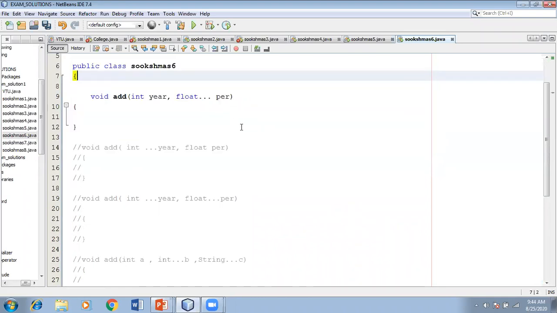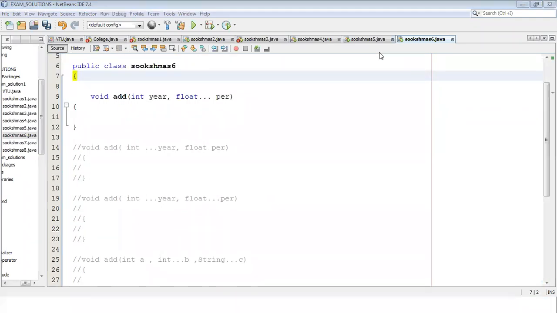I hope you understood this rule. Guys, understood the rule? Yes, sir.